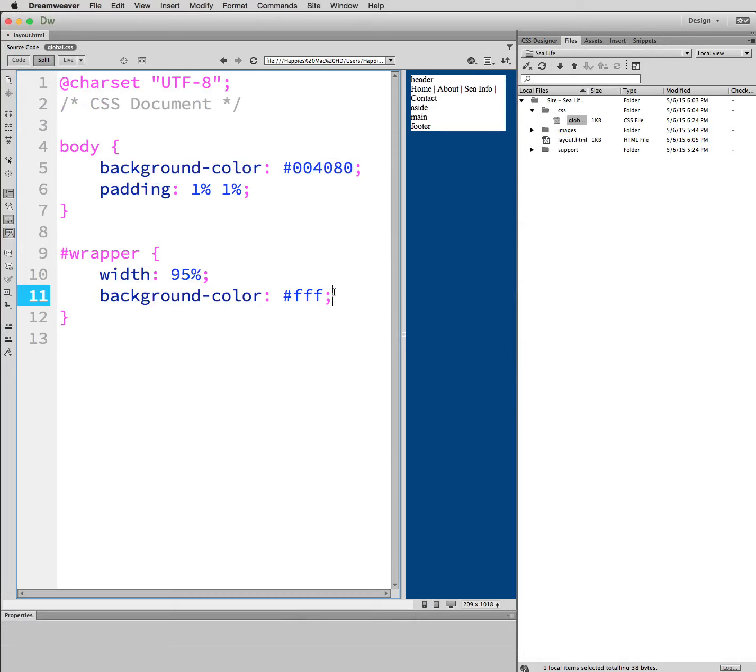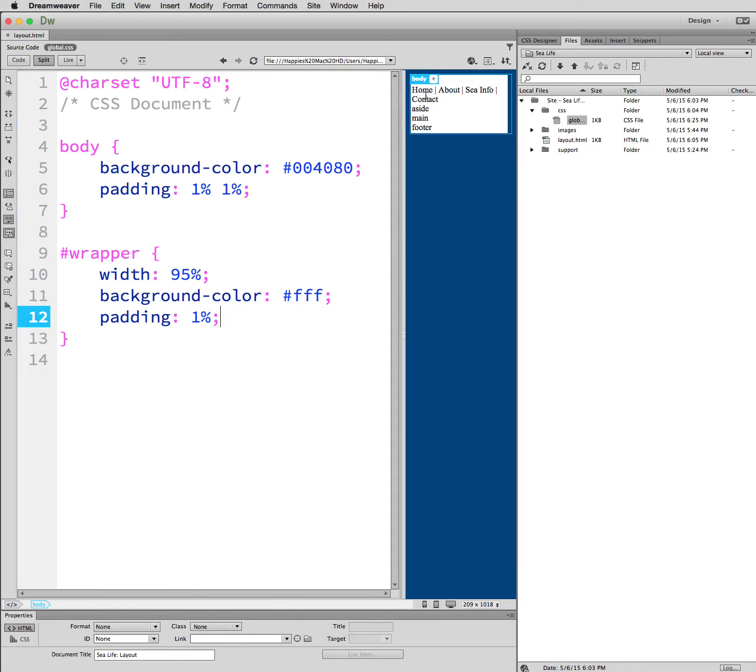I don't like that the text is too close to the left side. So I want to affect the text on the inside of the box. Maybe I'll give it some padding. I'm going to play with percentages for the padding, and I might say 1% just to see what that looks like. I might save that.